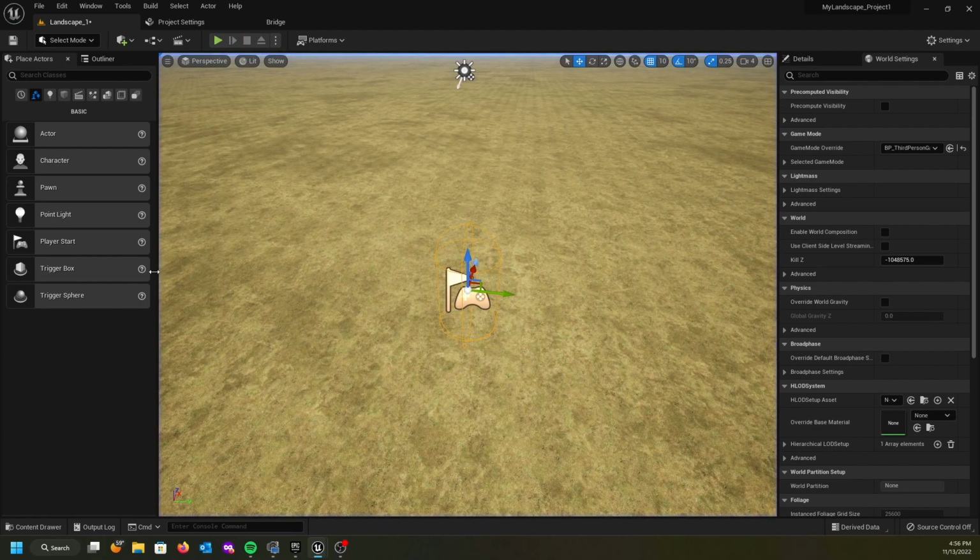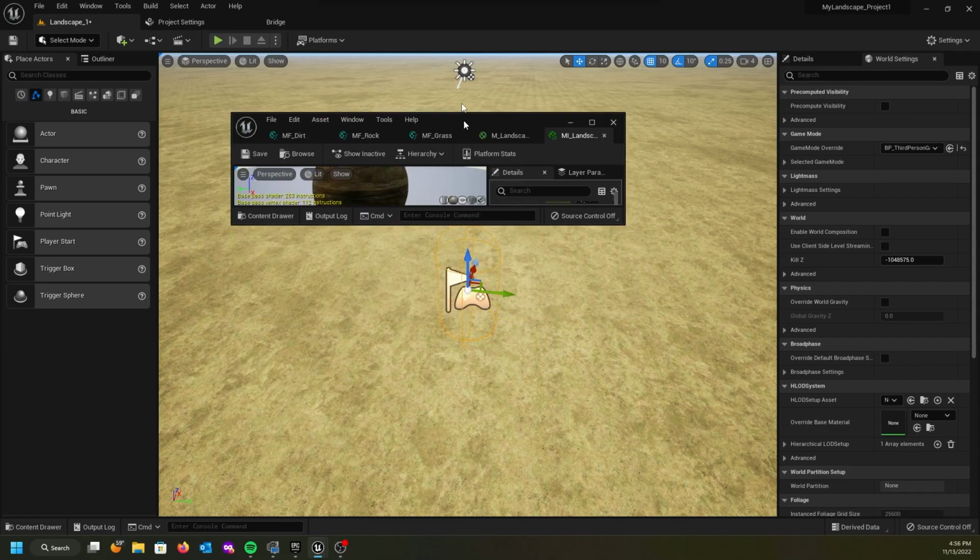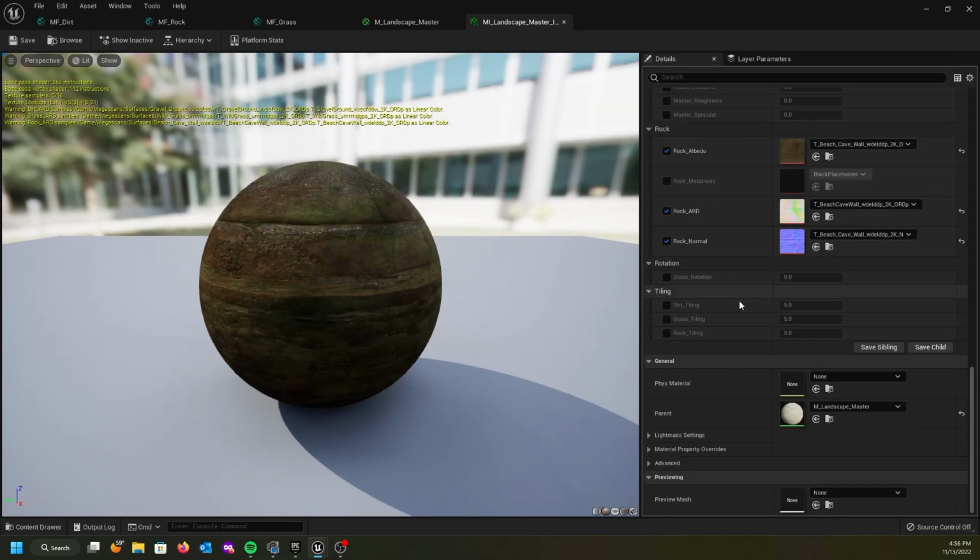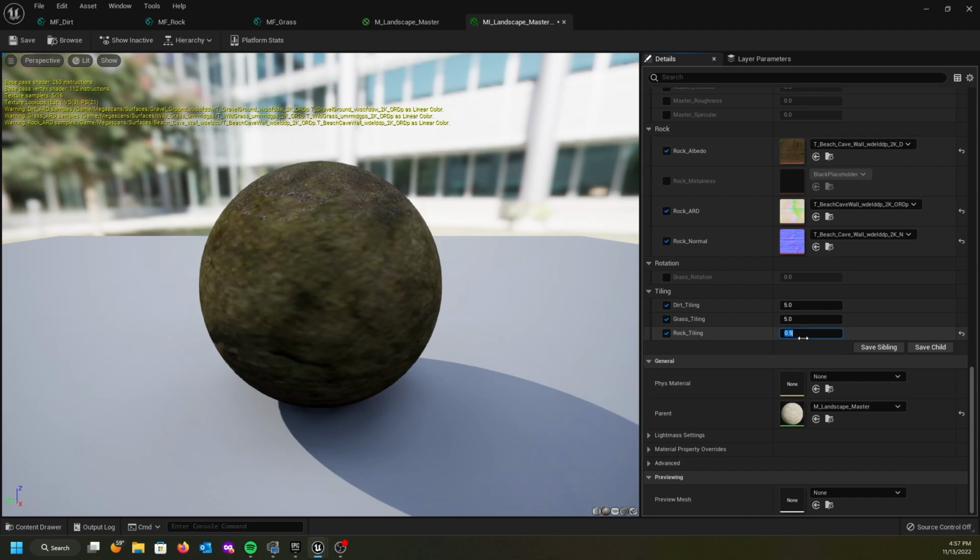All right. Now, the other thing we want to do is, in our material instance, we're going to change our tiling. So I'm going to click on tiling here. I find that the rock looks pretty good if we have a really small tiling and stretch it. So I'm going to put 0.5 in there, but you can always go back and change this, right? I'm going to change dirt to about 2.